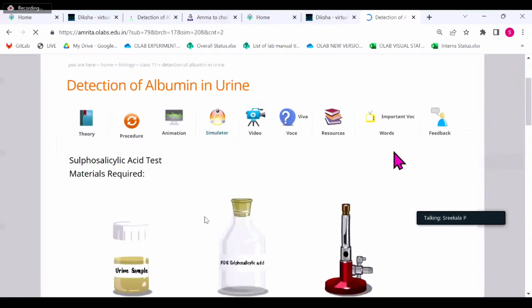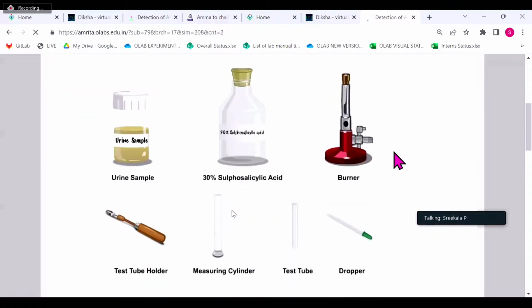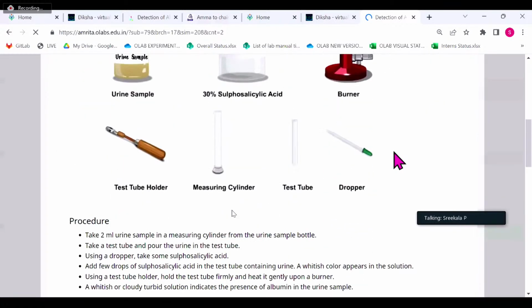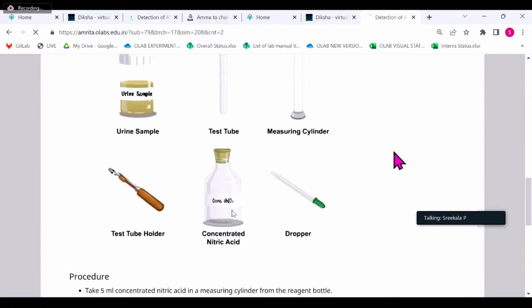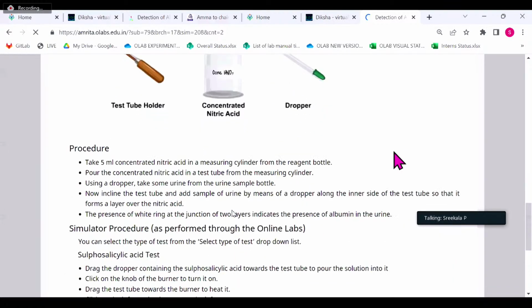Here, the detection of albumin in urine is tested in two different tests. One is the sulfosalicylic acid test and one is Heller's test. So the materials required here and the procedure are both different. So we can see the different procedures and materials required.